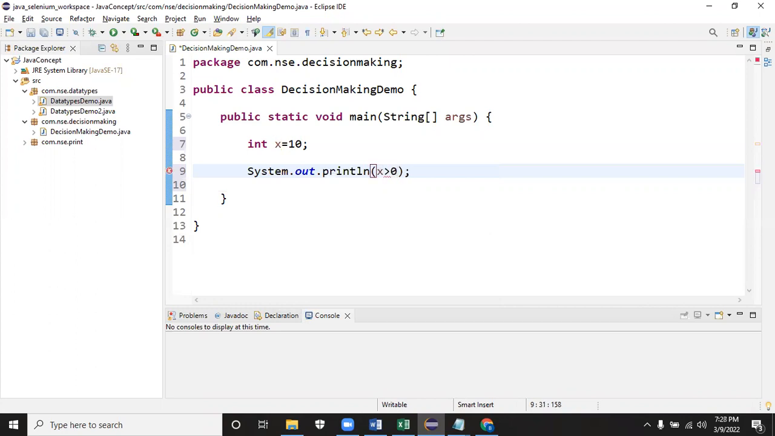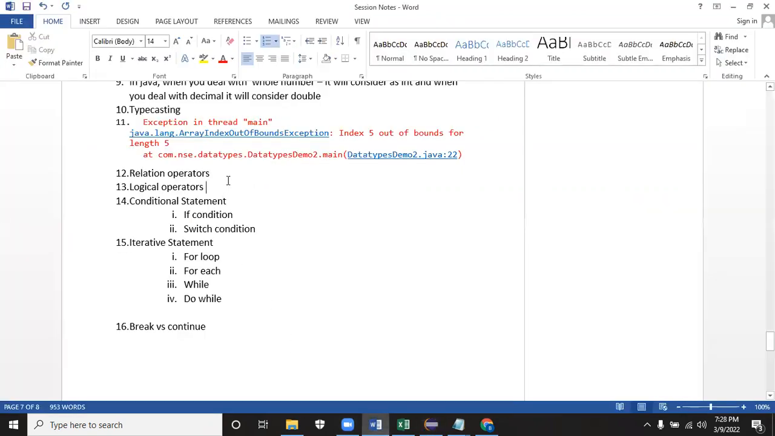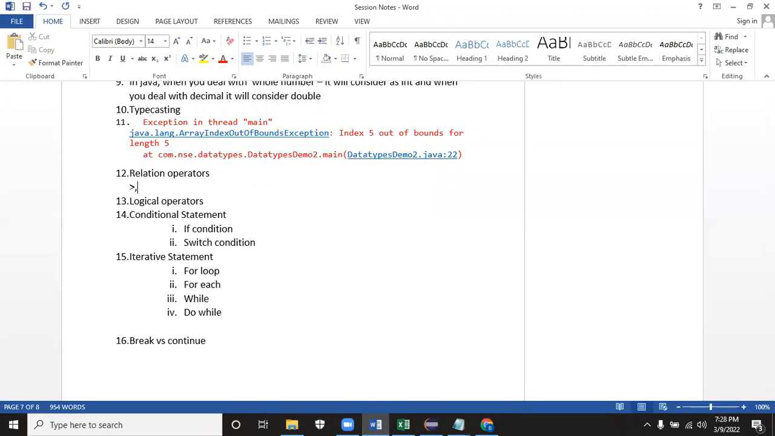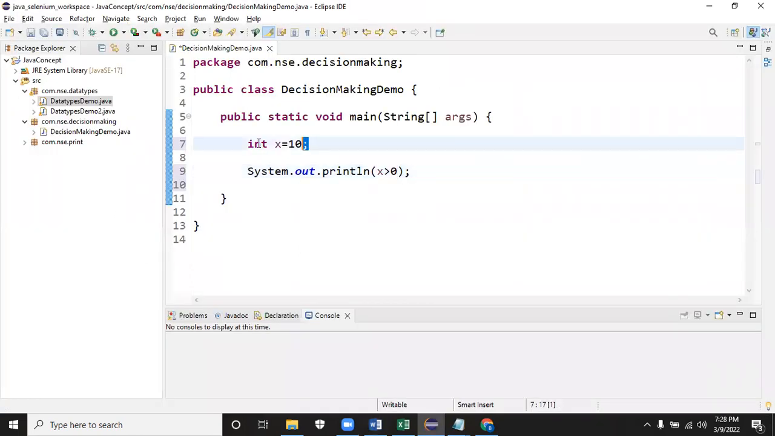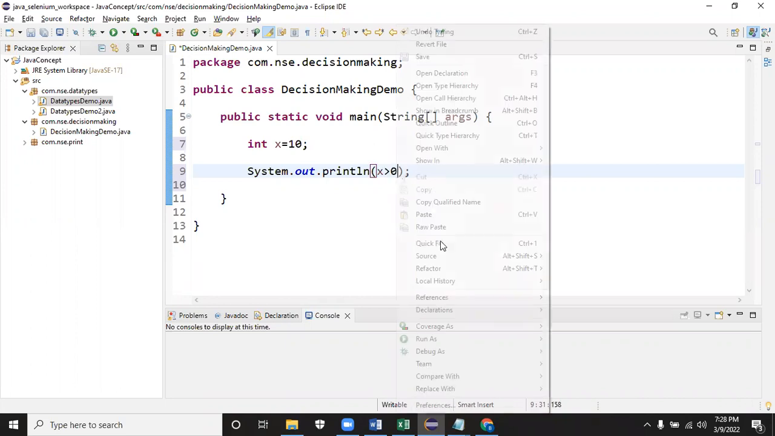greater than 0. Now, there are lots of logical operators. The important ones are greater than, less than, equal to, not equal to, greater than or equal to, less than or equal to. These operators, which are used for comparing numbers, are relational operators. That's what we will be doing right now. Let me declare x equal to 10, and within System.out.println I have given x greater than 0. When you use this relational operator, it will give you an output as a Boolean, either true or false. Let me run this program.